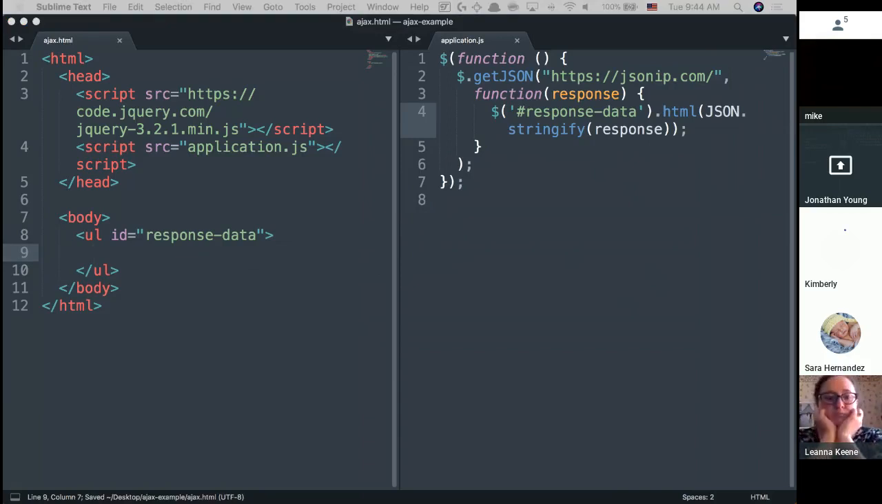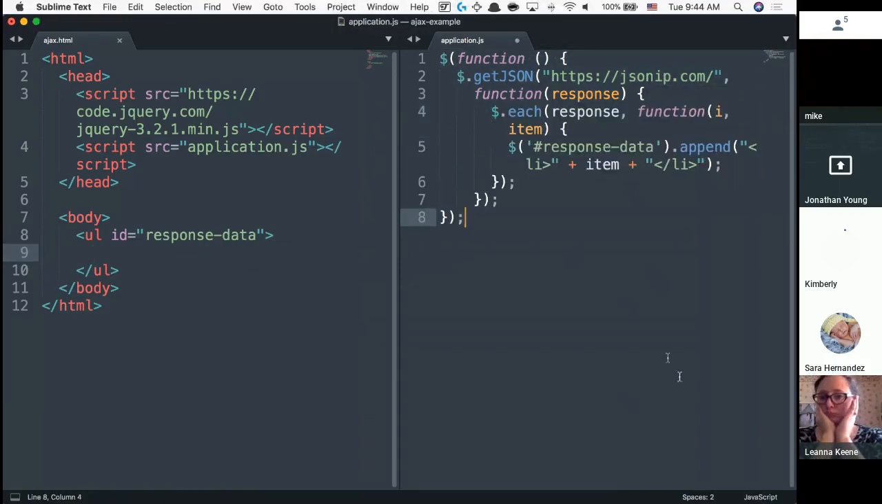I'm going to add some changes into my JavaScript file. Just write this. So again, using jQuery, I have a function here. I'm going to make a JSON request.